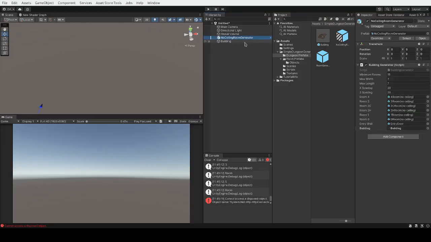Now, in terms of how the actual generator runs, you have the ability to set the minimum number of rooms. This will guarantee this many rooms or more. It could be more than this. It is not a maximum number of rooms. The maximum number of rooms is set by your max width and your max length. So if you pick a minimum number of rooms that is greater than your width times your length, it's going to do something real funky.